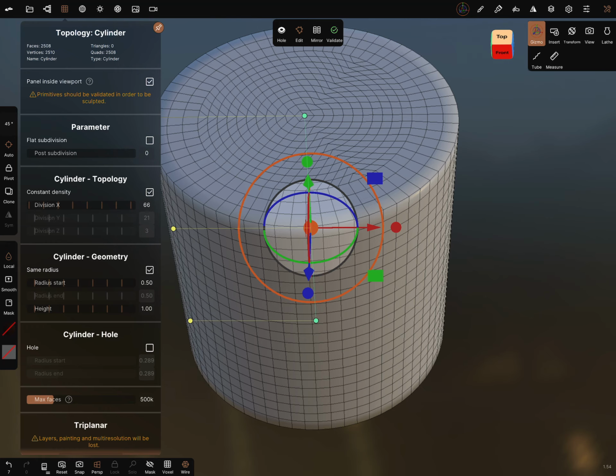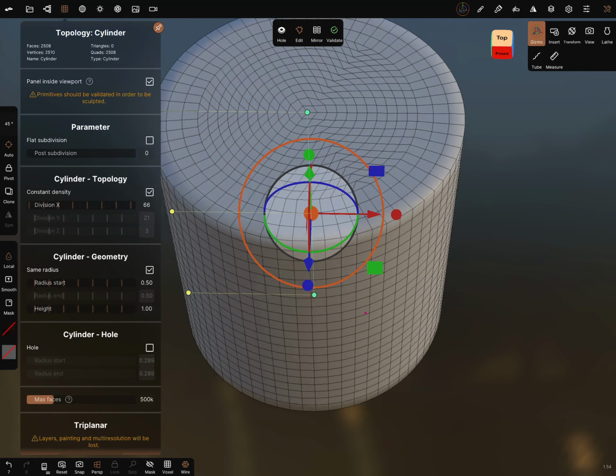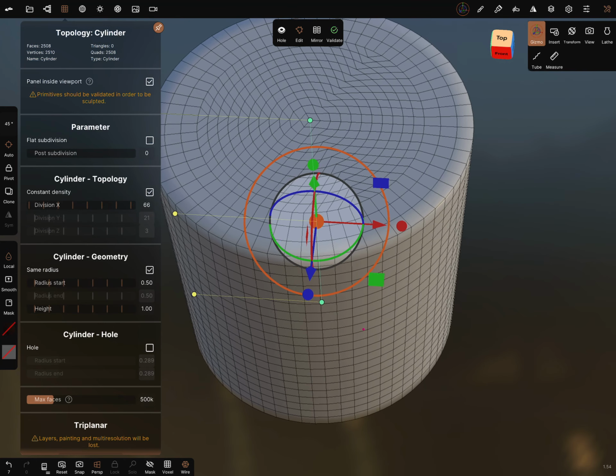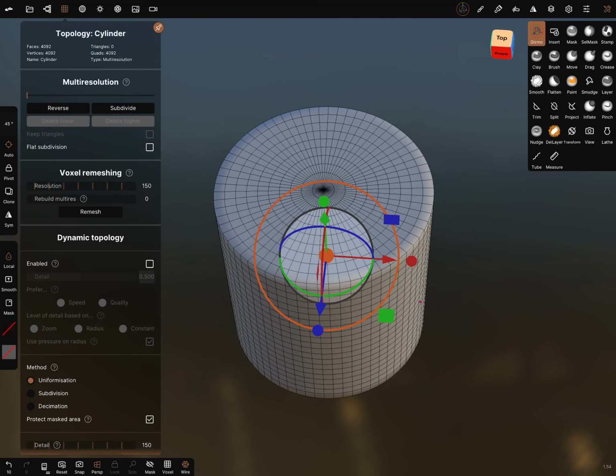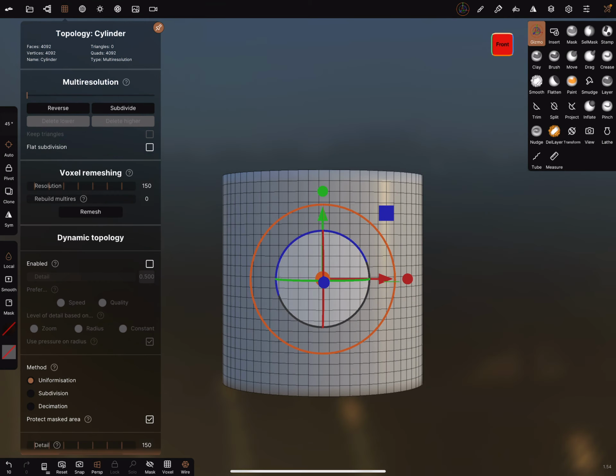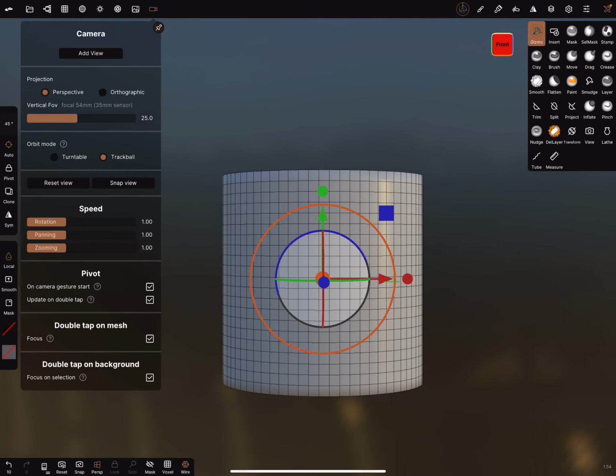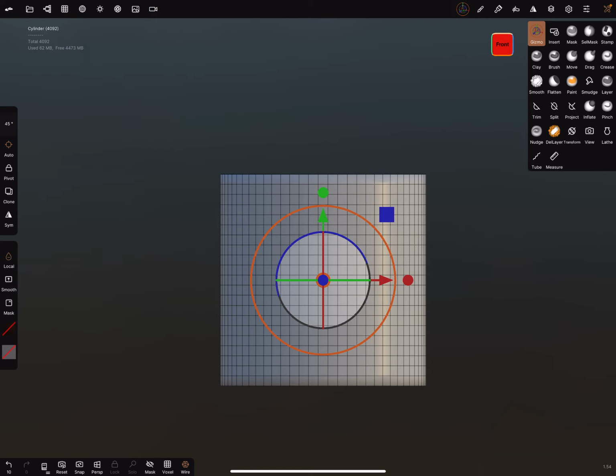This plane is good enough, okay, but I do the hole and reduce the radius. I validate it and switch to the front view, and orthographic is on.